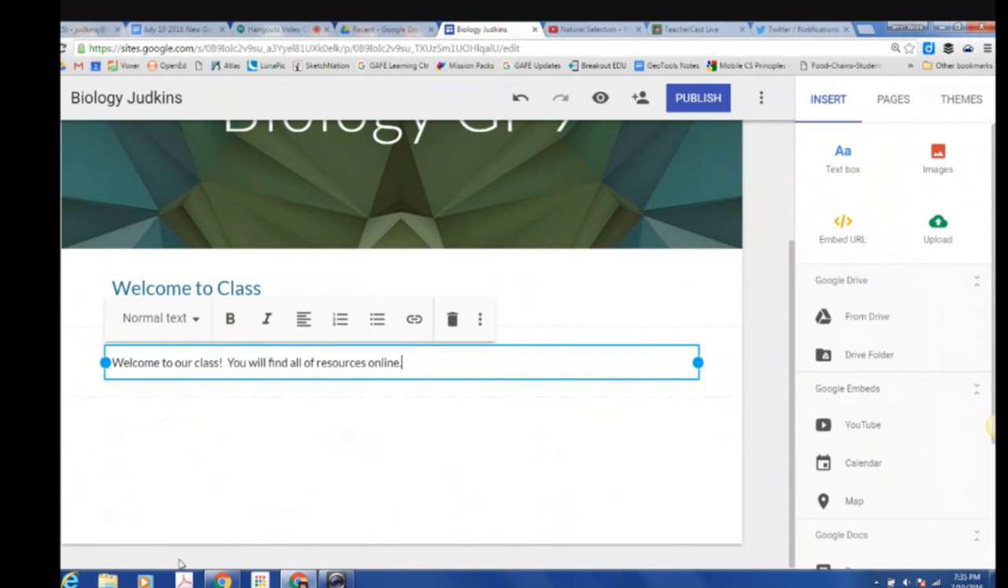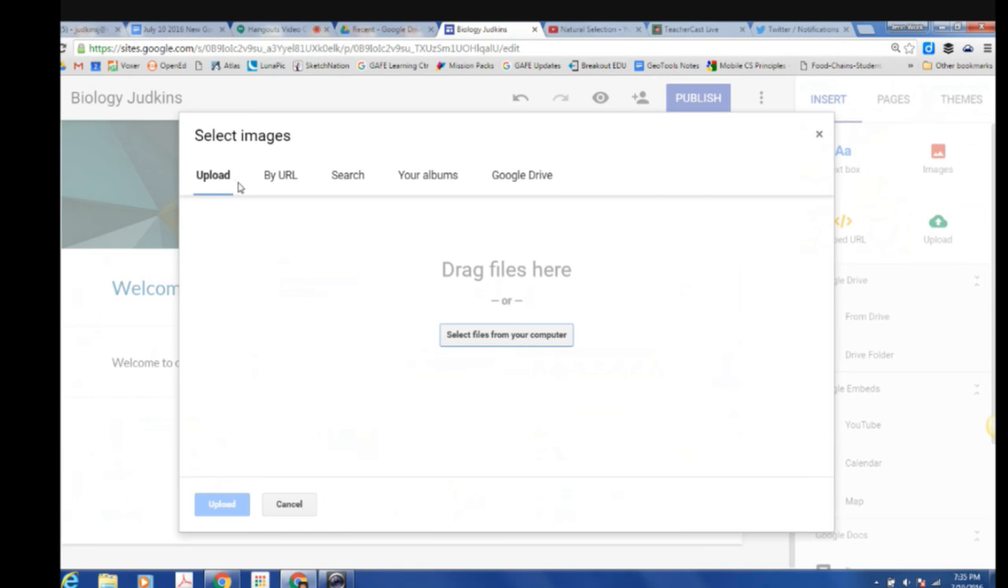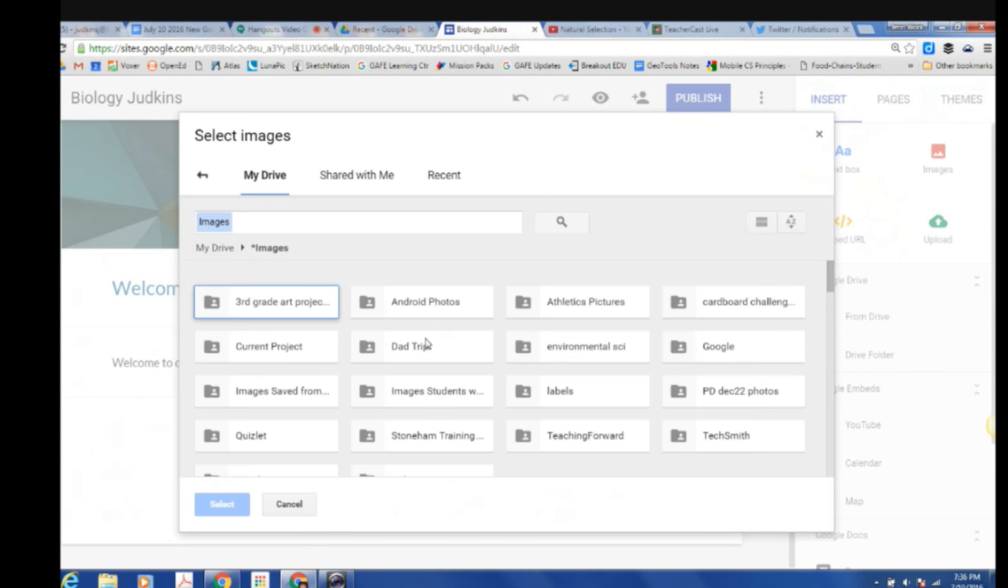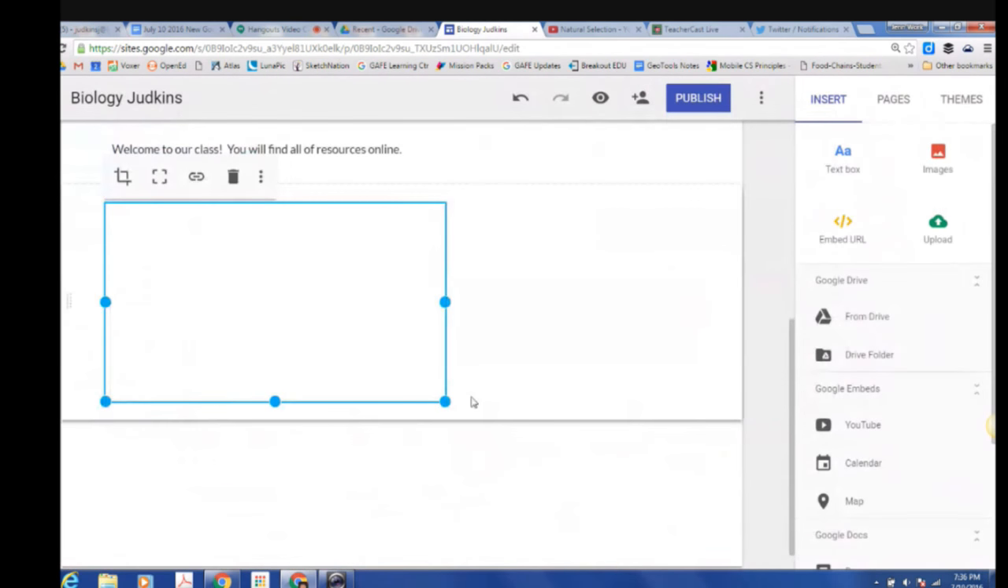When you're adding text, what's interesting is I'm going to add an image so you can see how this works. This was a real challenge for teachers in the past. When people were adding images, it would really mess up what things looked like. So I'm going to just add an image here.